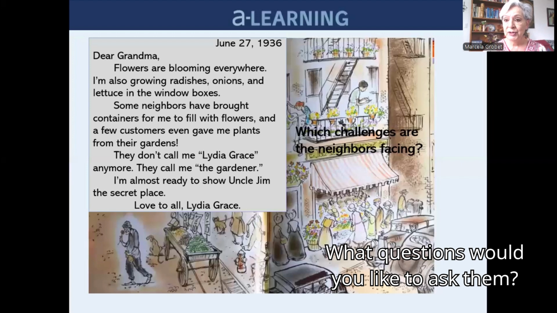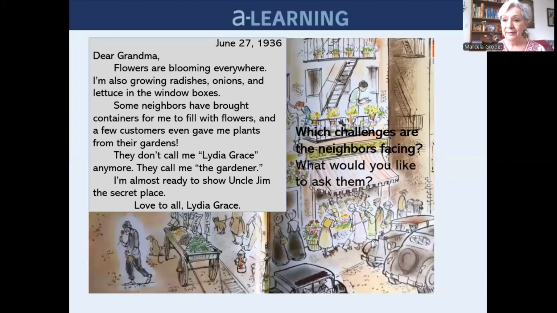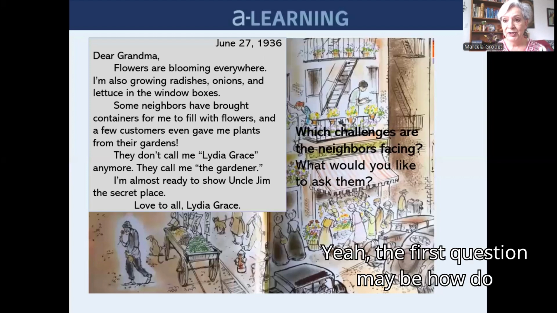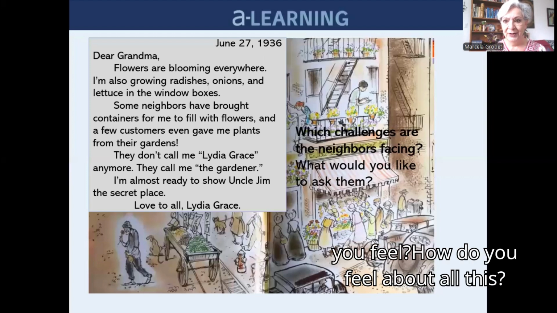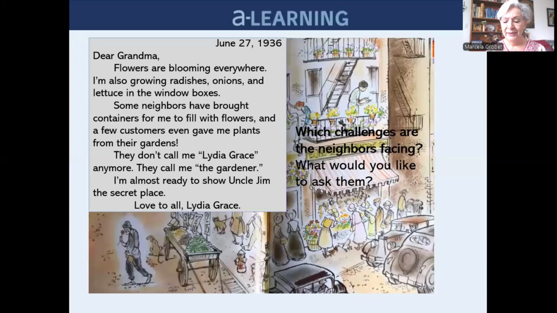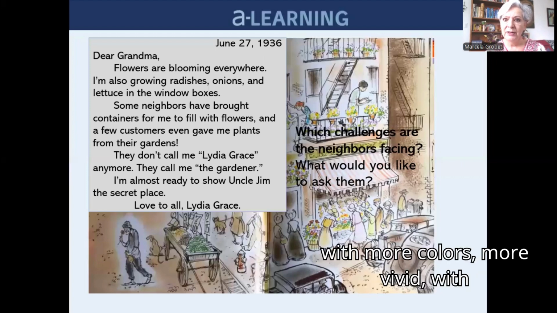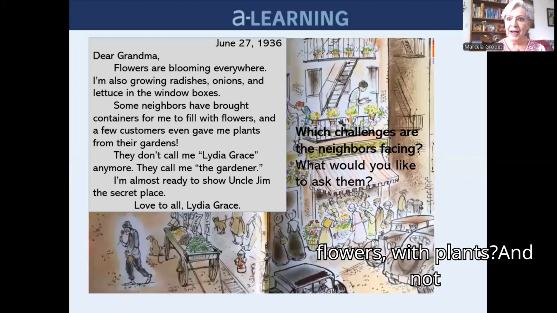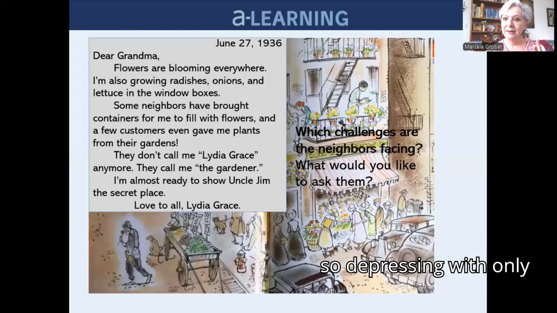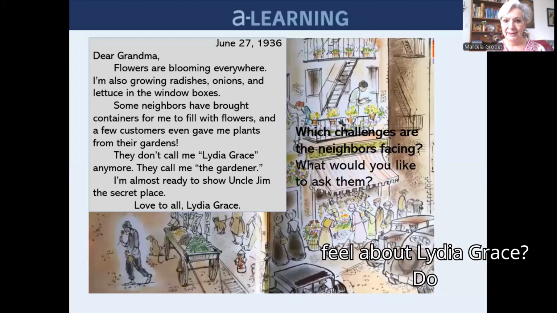What questions would you like to ask them? Yeah, the first question may be, how do you feel? How do you feel about all this? Do you feel happy with having a neighborhood with more colors, more vivid, with flowers, with plants, and not so depressing with only buildings? How do you feel about Lydia Grace?